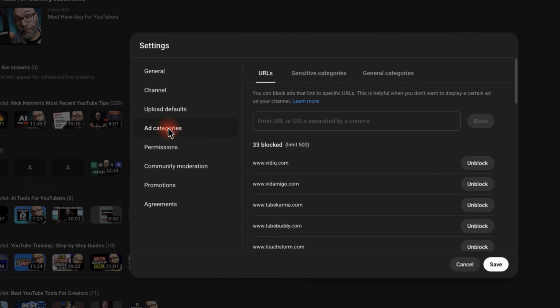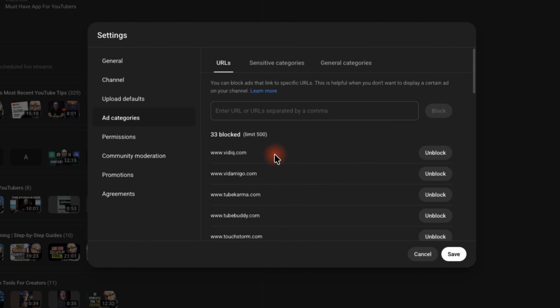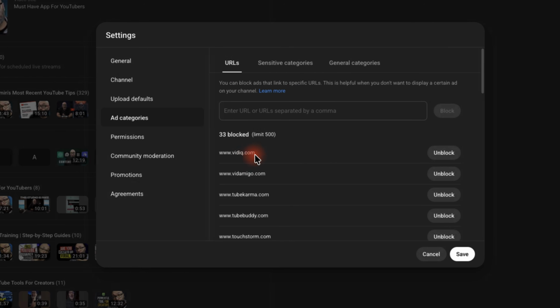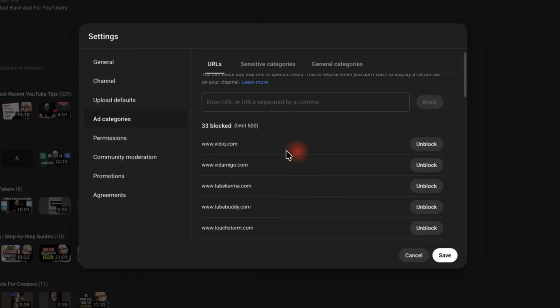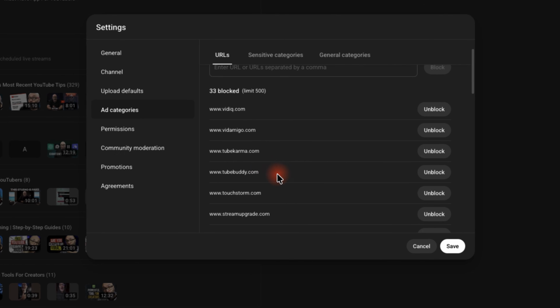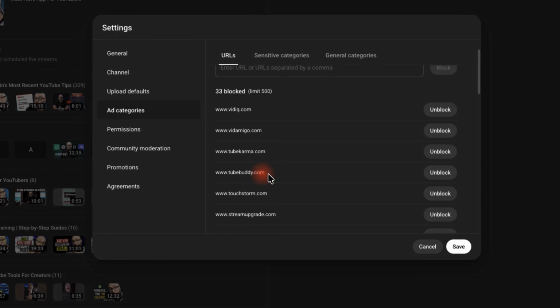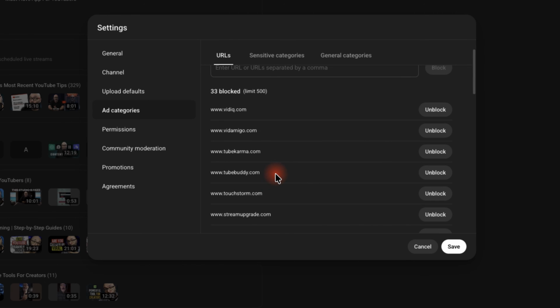Next is ad categories. In this section, you can block specific URLs from advertising on your videos. Now, the use case for this, in my case, if I'm promoting something as an affiliate, I add it here so that their videos don't show up in front of my videos. I also add companies here where, let's say that I don't like the company for ethical reasons, then in that case, I will also add them here so they can't advertise on my videos either, because I don't want them showing up in front of my videos when you come in to watch it if you don't use YouTube Premium.